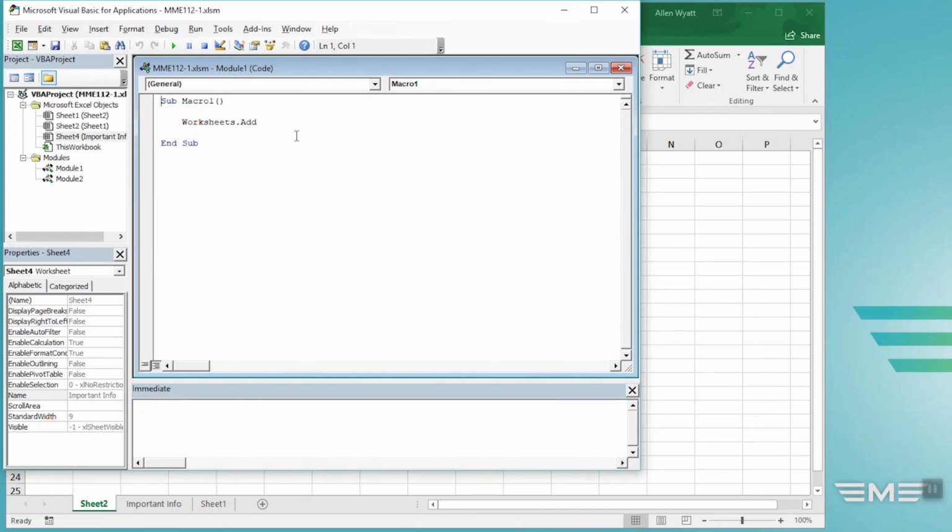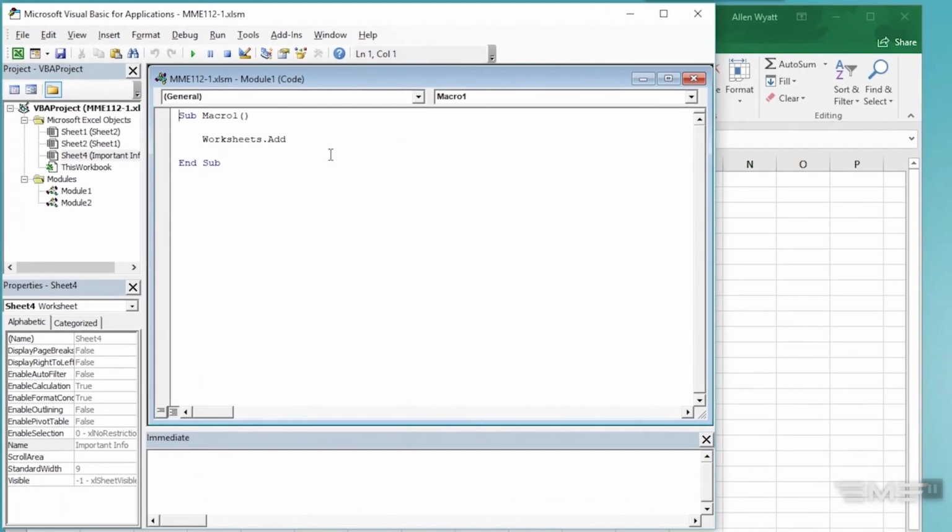Used in this way, the add method creates a new worksheet object and adds it to the worksheets collection. The worksheet represented by the object is automatically added just before whatever worksheet has focus in the current workbook. If you want to change this default behavior, all you need to do is use one or more of the 4 optional parameters with the add method. These optional parameters are before, after, count, and type.